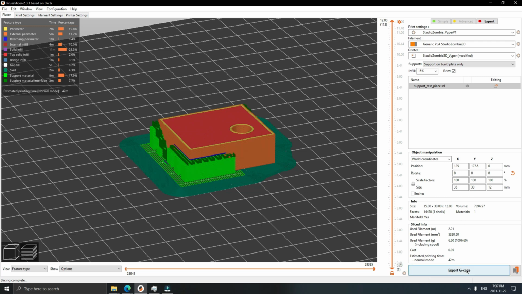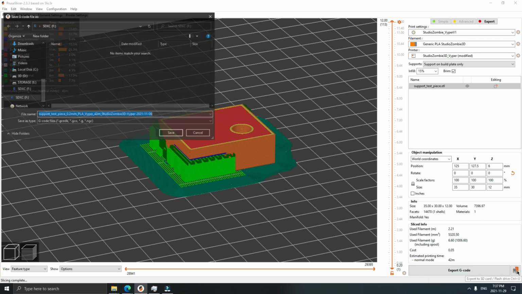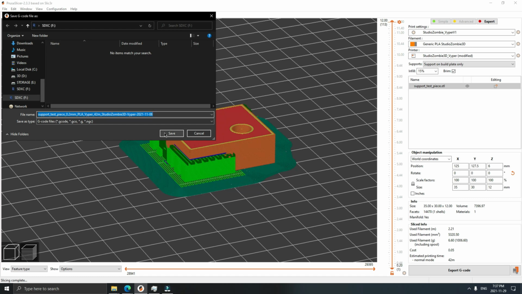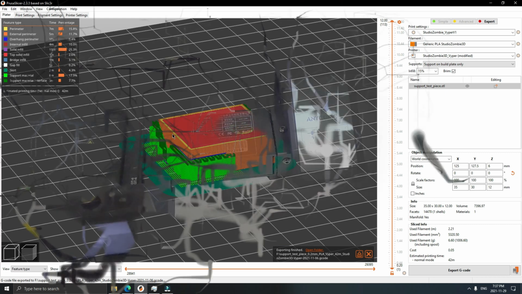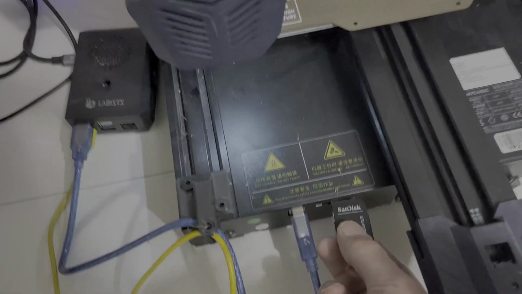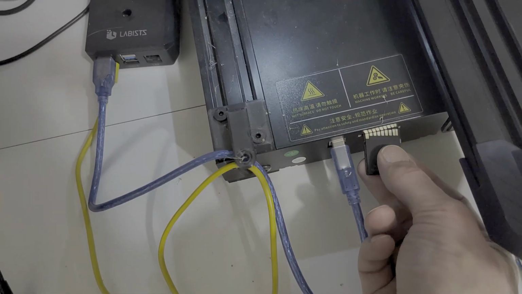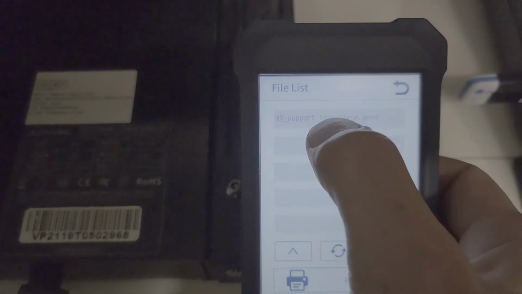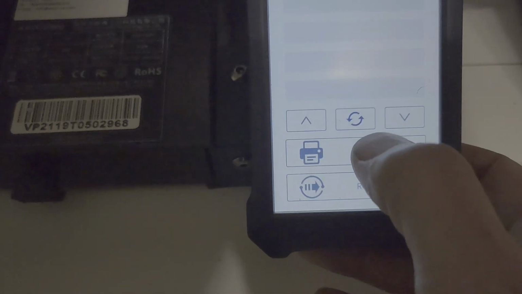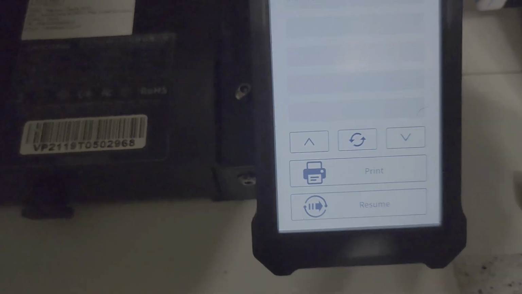Now we can click Export G-code and Save. In my case, I'm going to be saving to the removable media. Click Save, and we're done. Be sure to eject the SD card, and then we'll jump over to the printer. Alright, over at my Anycubic Vyper, I'm just going to load the SD card into it. There we are. And then I'm going to hit print, select the file, hit our print button, and off it goes.